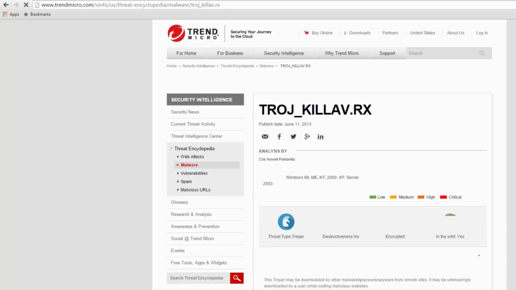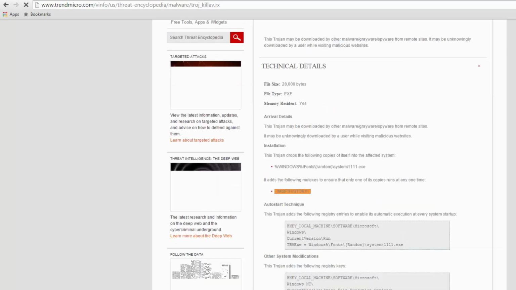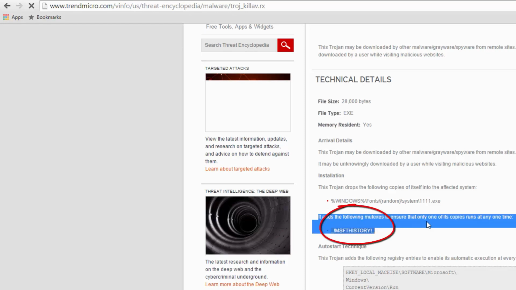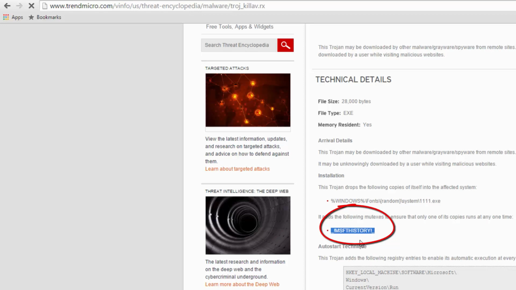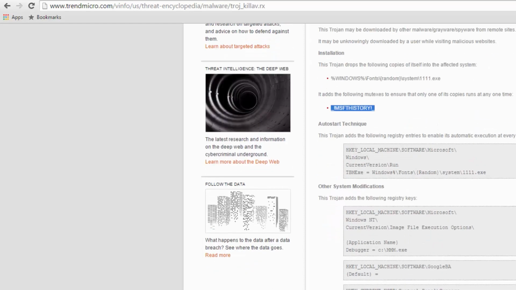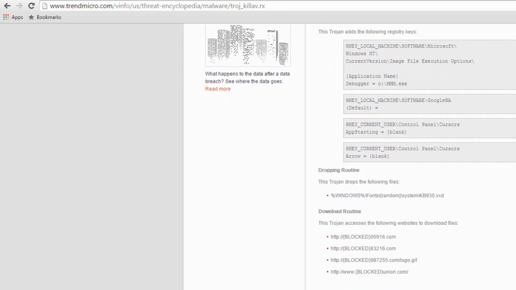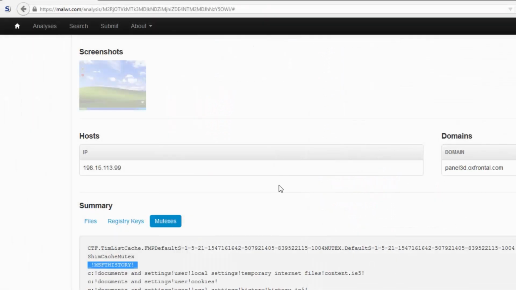If we search in this page for the mutex, we can see that it says it adds the following mutex to ensure that only one of its copies runs at any time. That's what I just explained to you guys, okay? But here we can see that it is the same mutex. So probably our malware that we are dealing with is related to this family, or is coming from the same threat actors, okay? So that's very useful.